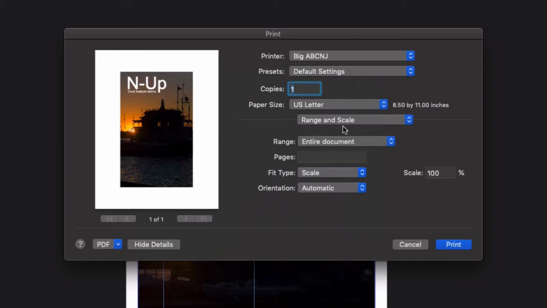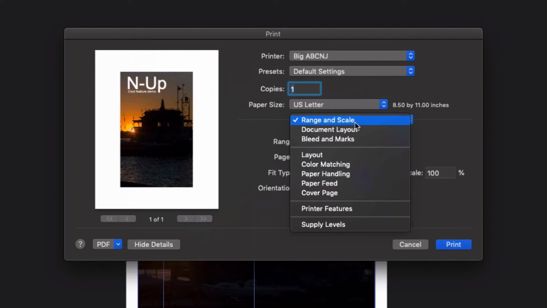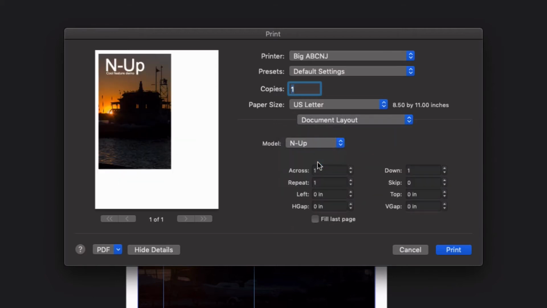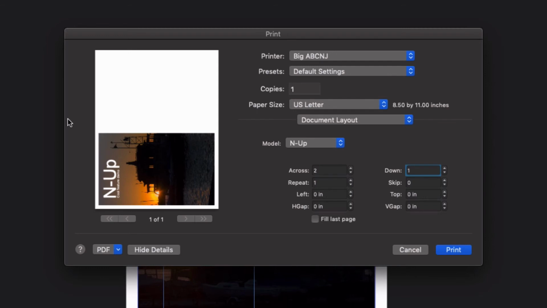So what I'm going to do is, up here in Range and Scale, I'm going to go to Document Layout, and where it has Single, you can see all these different ways that I can set something up. I'm going to set up N-up, and I'm going to say I want two on a sheet, and watch what happens. So now it has that on the bottom here, and this other bit is blank. I don't have that second copy there.